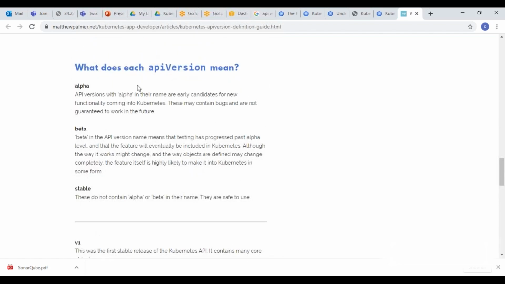So what are these API versions? Versions with alpha in their name are early candidates for new functionality coming into Kubernetes. They may contain bugs and are not guaranteed to work in the future. It means whatever object has alpha is not yet fully tested and has not come into the stable version. For example, Kubernetes introduced one new object and is doing testing, so they will give you that object to use. If the YAML file mentions alpha as the API version, you can use it, but it is not guaranteed to function properly. It might have some bugs also.